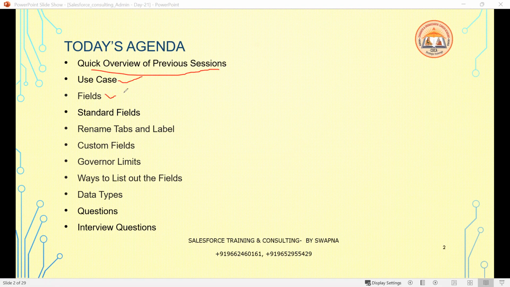Then we'll talk about the fields and the different types of fields we have: what the standard fields are, what renaming tabs and labels is and how to use it, what a custom field is, what the governor limits on the fields are, and the ways to list out all the fields. Then we'll talk about the data types, go through each data type one by one, and then we'll have interview questions.